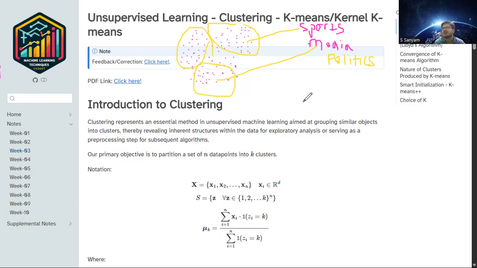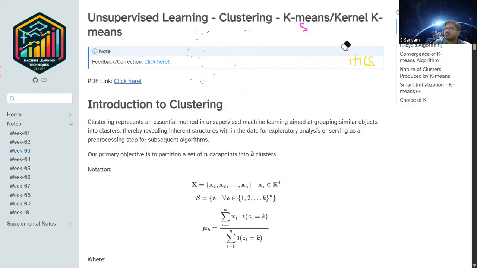Clustering represents an essential machine learning method in unsupervised learning that aims to group similar objects into clusters, thereby revealing the inherent structure within the data for exploratory analysis. It is unsupervised learning, so we don't need an output.